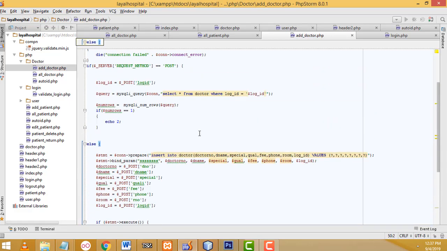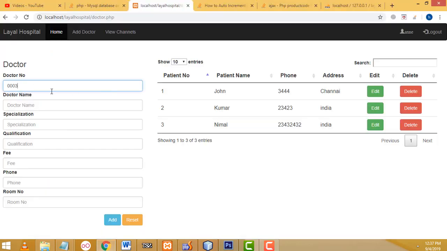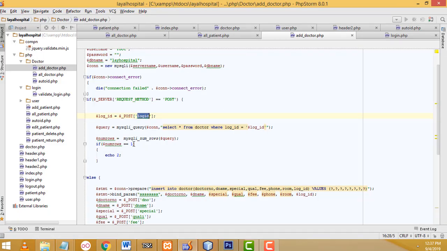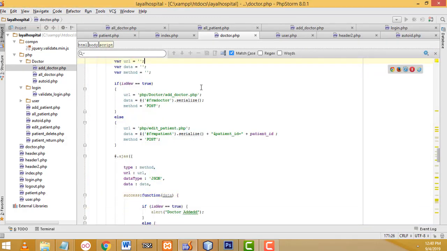Alright, what I did so far is, when you add the records, it shows the validation. If this login ID already exists, you already registered this doctor and added the information. You can't add the information again. Once a time you can add the information, right? You can't add the information again and again. So that's why I put this validation. If it exists, echo 2 means I'm going to go to the doctor.php page.